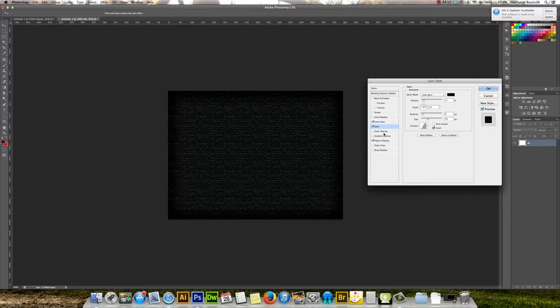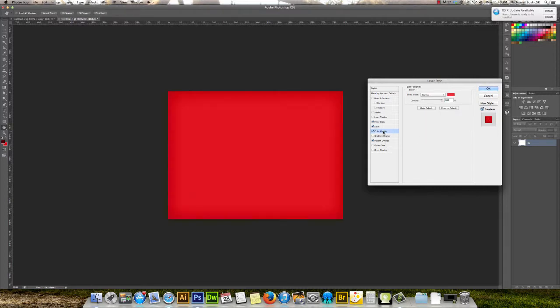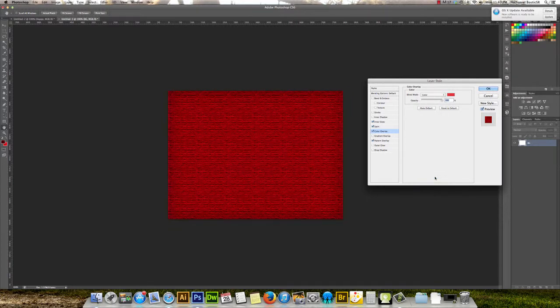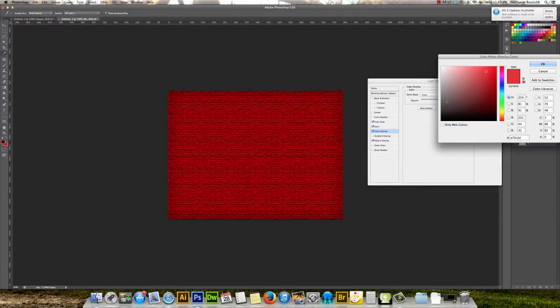Next, I'm gonna add a color overlay. All right, so you click it, it goes to that right there. I'm gonna change my blending mode to color. All right, and that's gonna change the way that blending mode reacts to the other things that are already there. The color, I don't think I want a red. What do I want? I don't really know what I want. Ooh, kind of like that blue. There you go. I'm gonna use that blue.